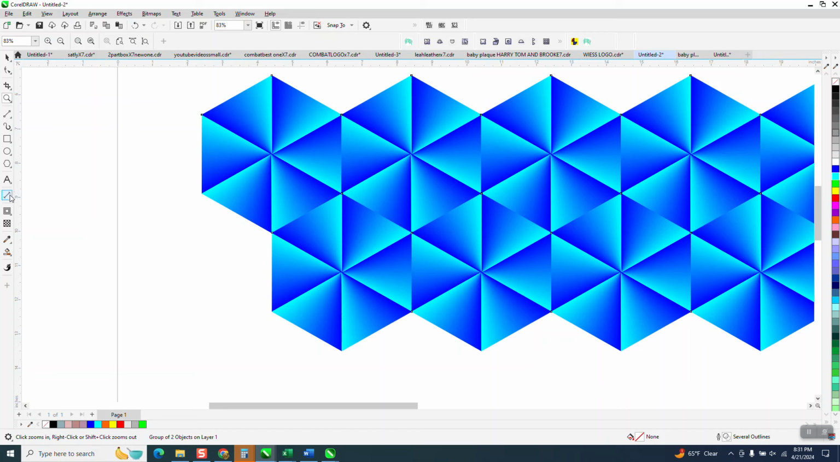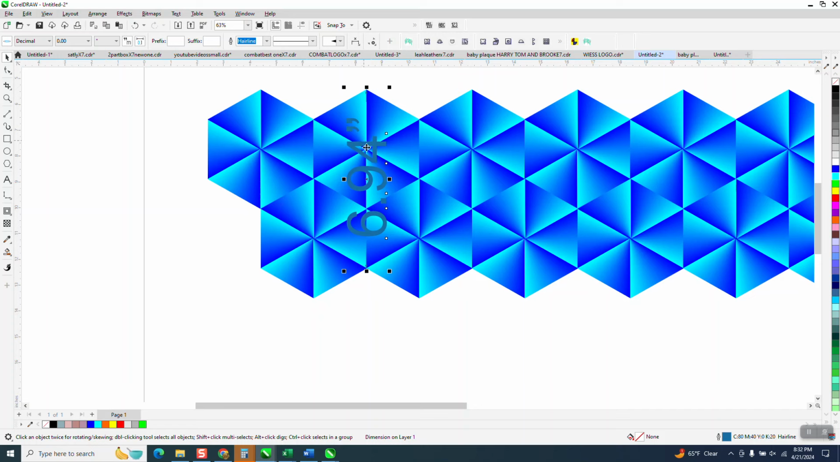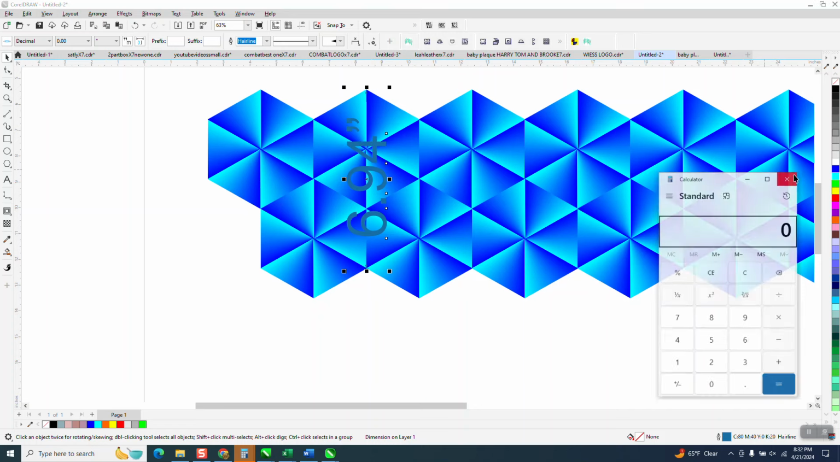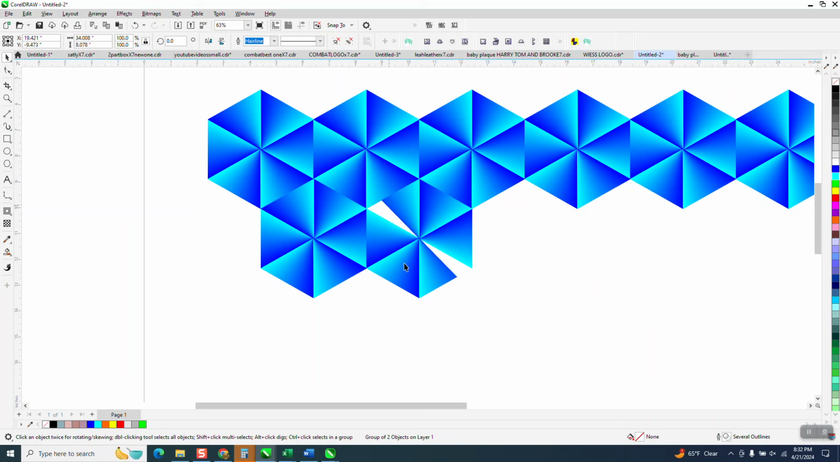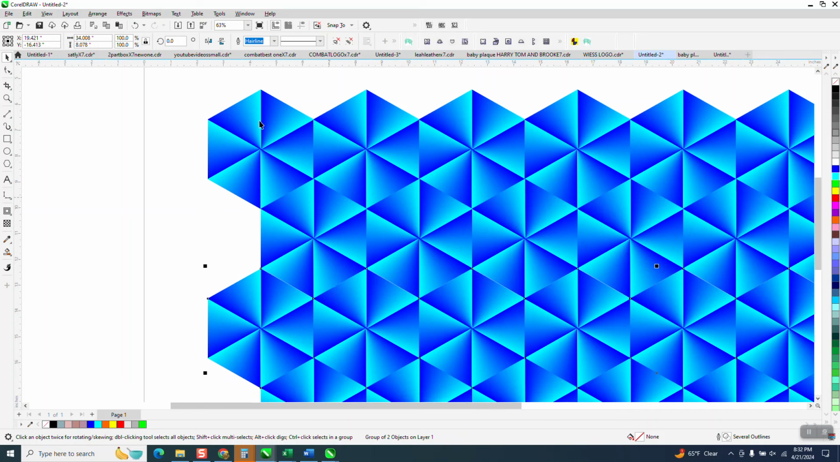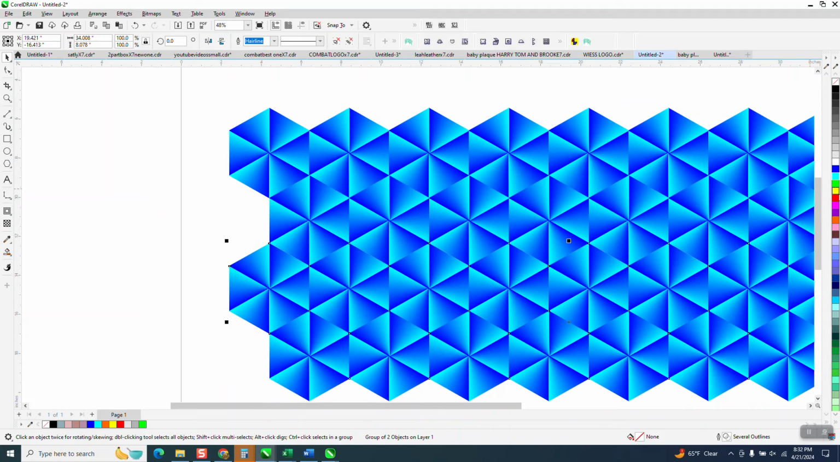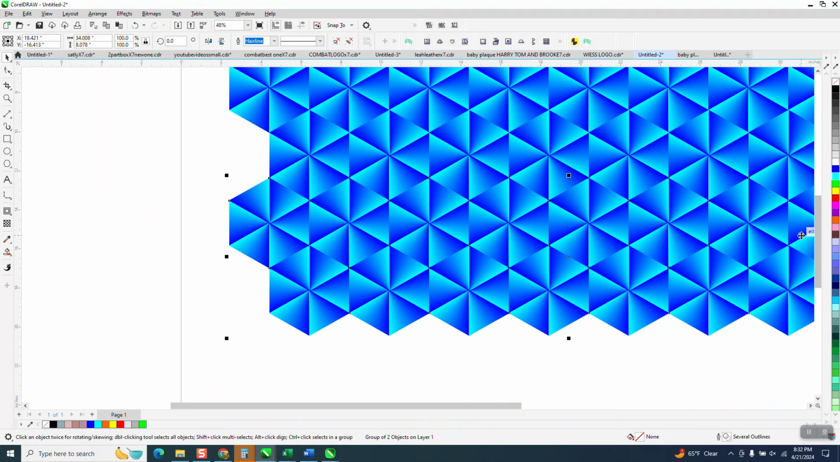So we're going to take our parallel dimension tool. We need to measure from that node to that node, and we're getting 6.94. And you might want to not hit your calculator. So then click off of it and change your nudge factor to 6.94. Then when you make a duplicate and move it down, it moved it down 6.94, and it's perfect. If your first one was perfect, your next one will be perfect.